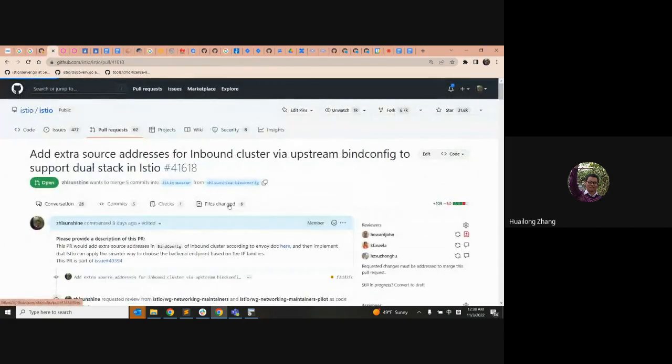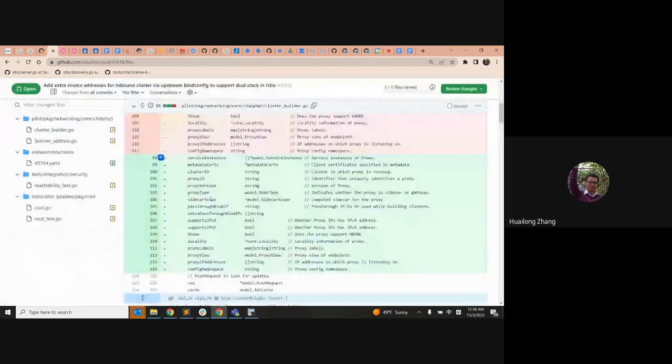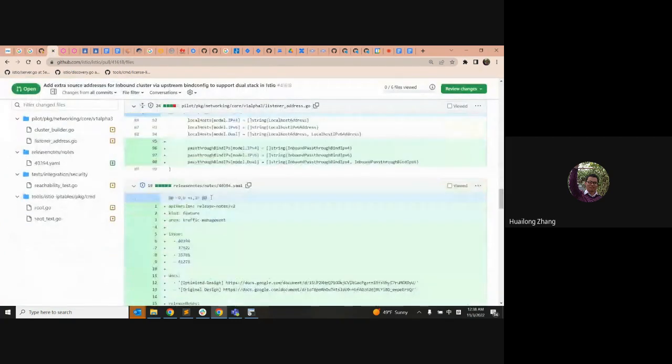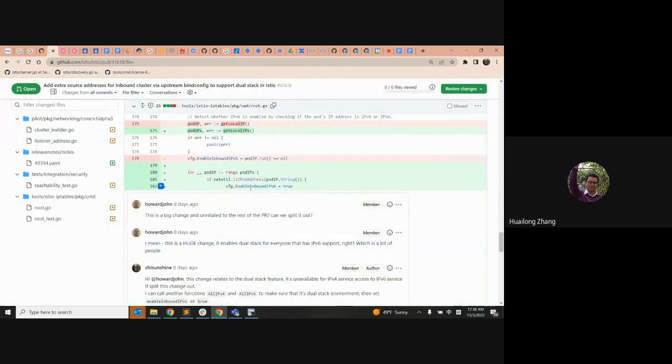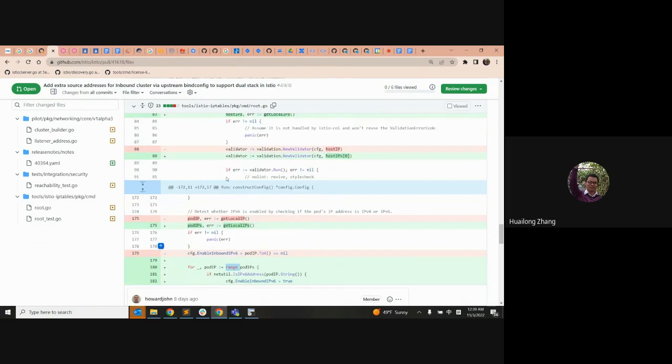I changed it here, and John, you also have some comments about this issue, especially for enabling inbound IPv6. I think this is the root cause. So I said here, this is about this PR.